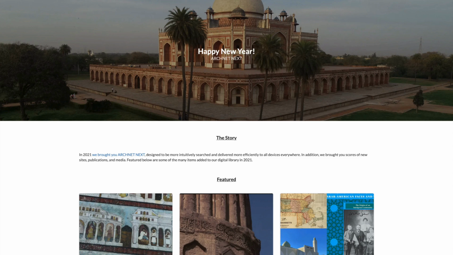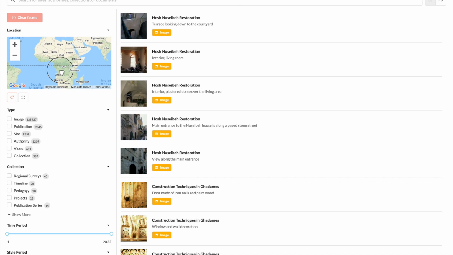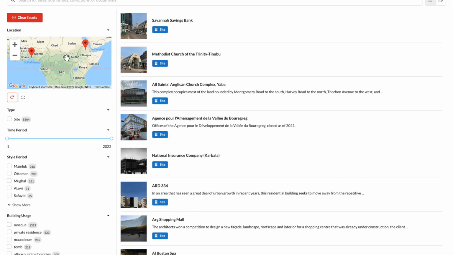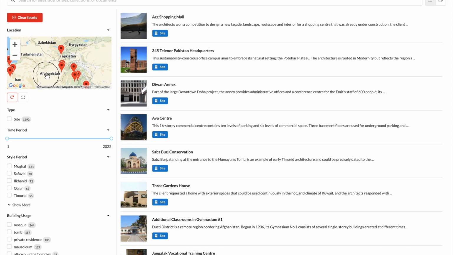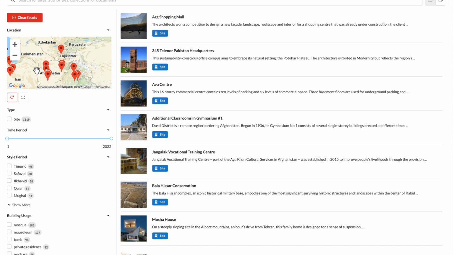In this video, I would like to demonstrate location searching on the new ARCHNET. This can be done using the map under Location on the faceted search on the left side of the screen. By panning and zooming this map, we can see exactly what sites are in that particular area.